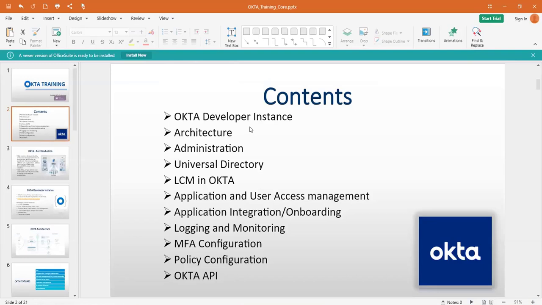So those things can be achieved with the help of policy. I will show how you can create a policy in Okta and how you can manage those policies in Okta.